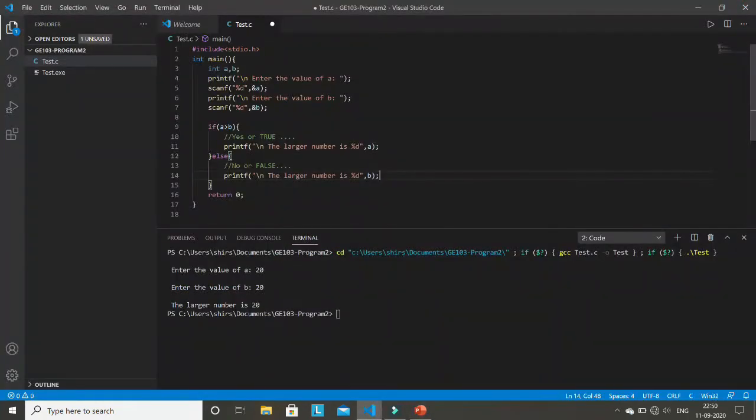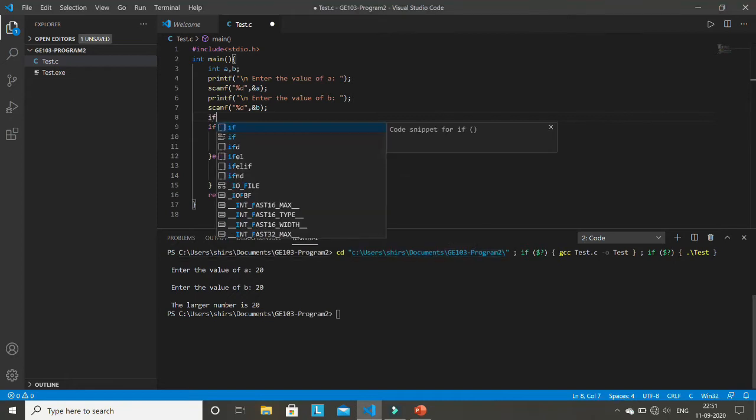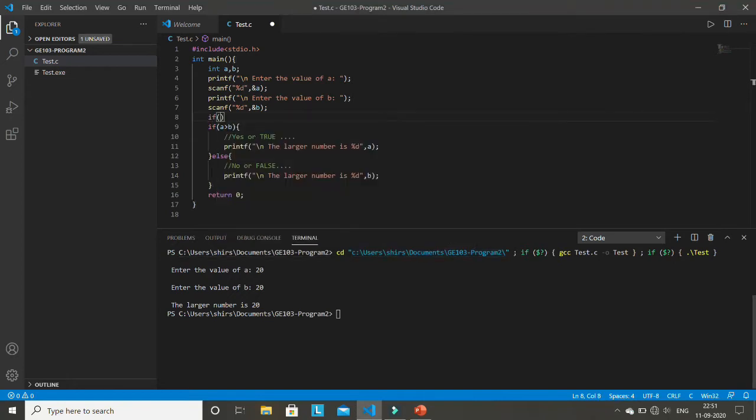So how can we convert this code? If a and b are equal, then the program should print that they are equal, and when they are not equal, then it should print their maximum or minimum. Okay, so we will check this now. To do this, here we will write another if statement. We will write if a equal to b. It means if a equal to b or not.